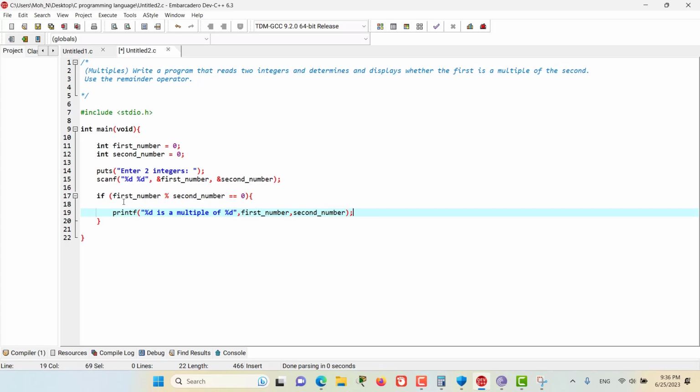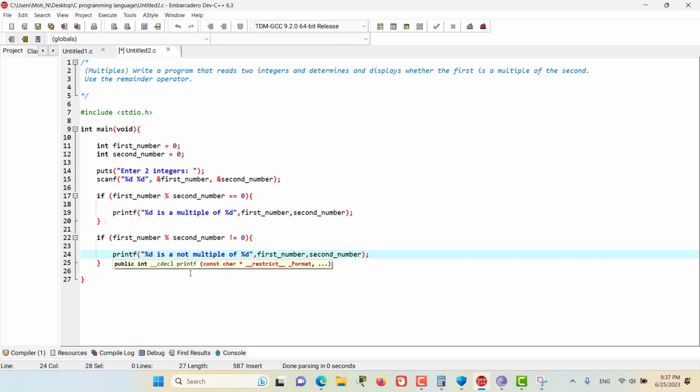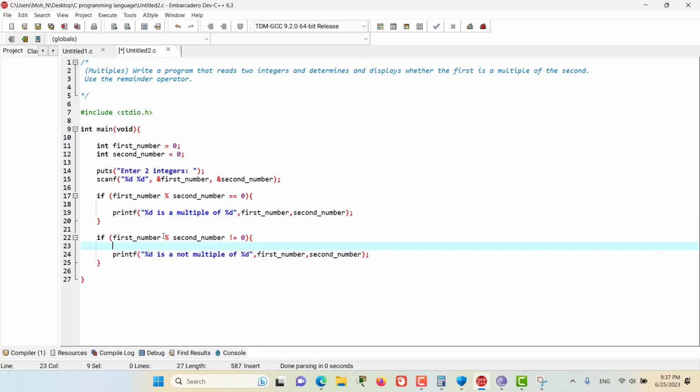Now I have created an if statement that is the main logic of this program. So if the first number is divided by the second number and the remainder is equal to 0, the first number is a multiple of the second number. And now, similar to before, if the first number is divided by the second number and the remainder is not 0, then the first number is not a multiple of the second number.